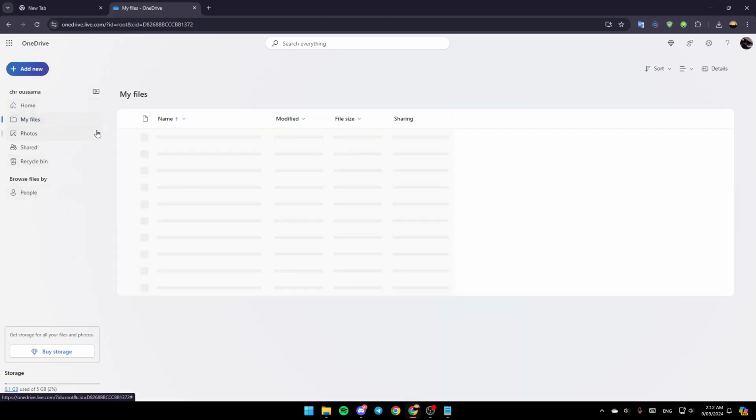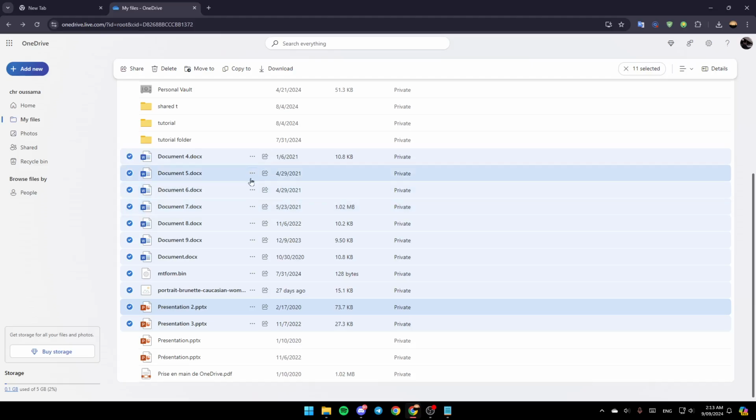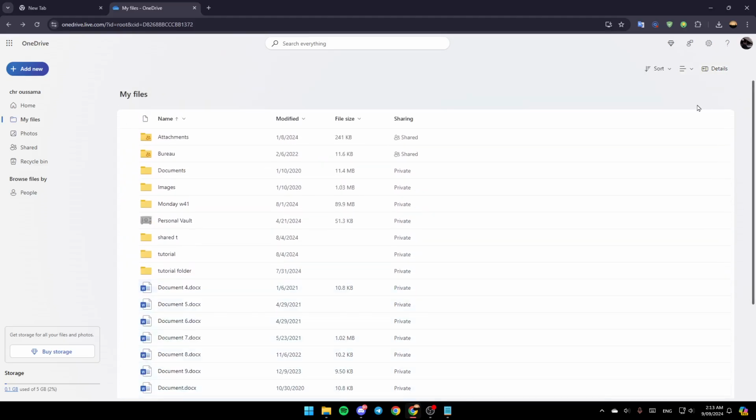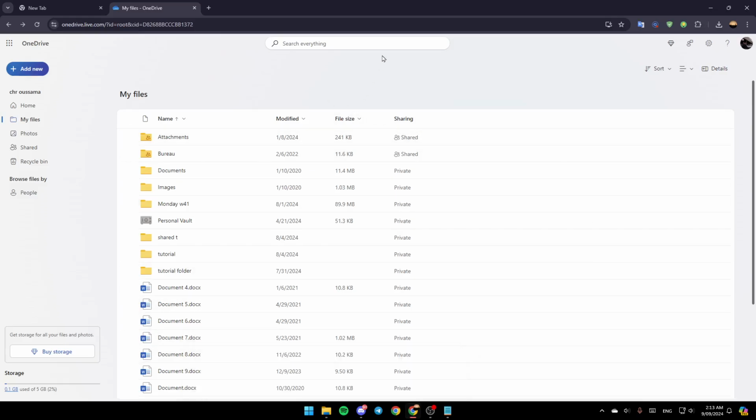Go to my files, and then select all of your files like this. And then once you do that, go ahead and download your files. And then once you download your files, just go ahead and create your other Drive account. And then you can upload them directly from your computer.